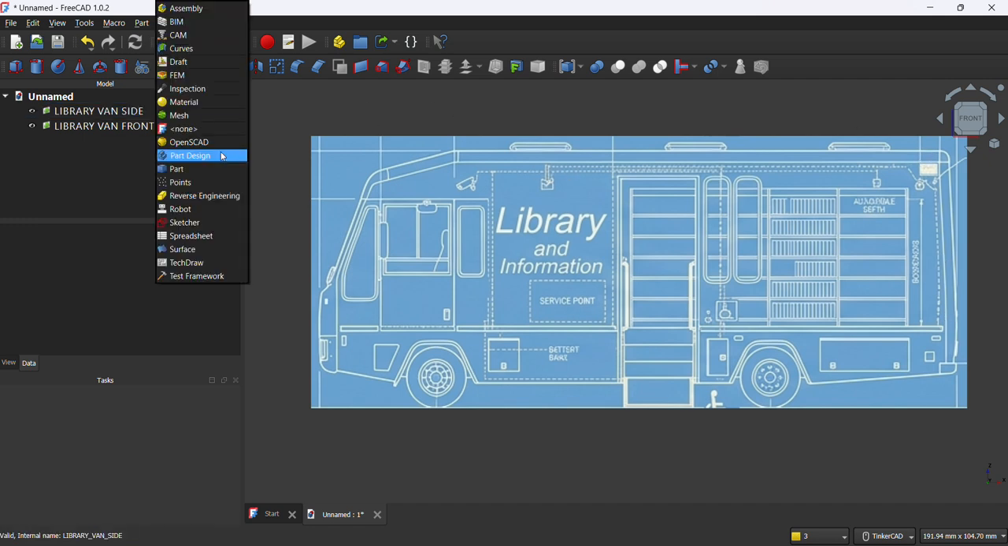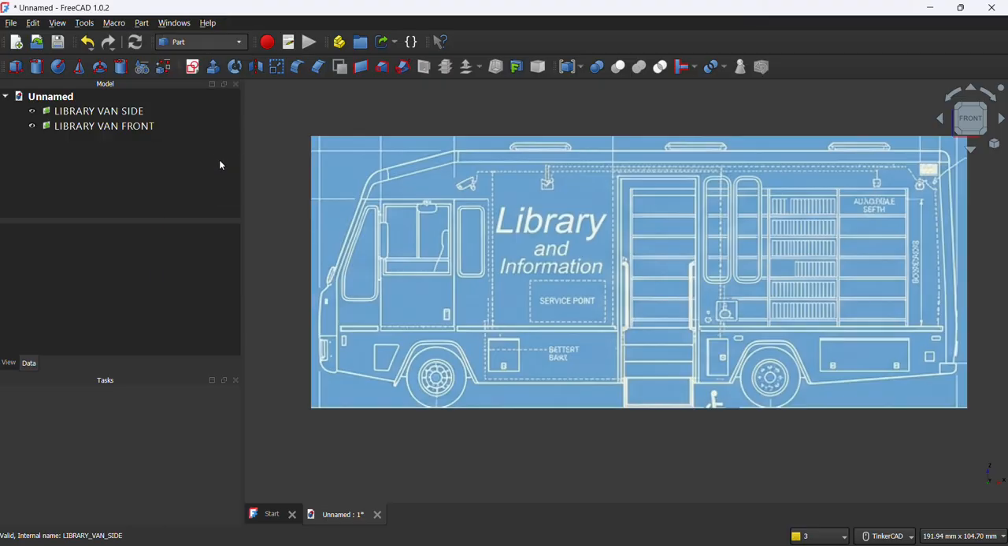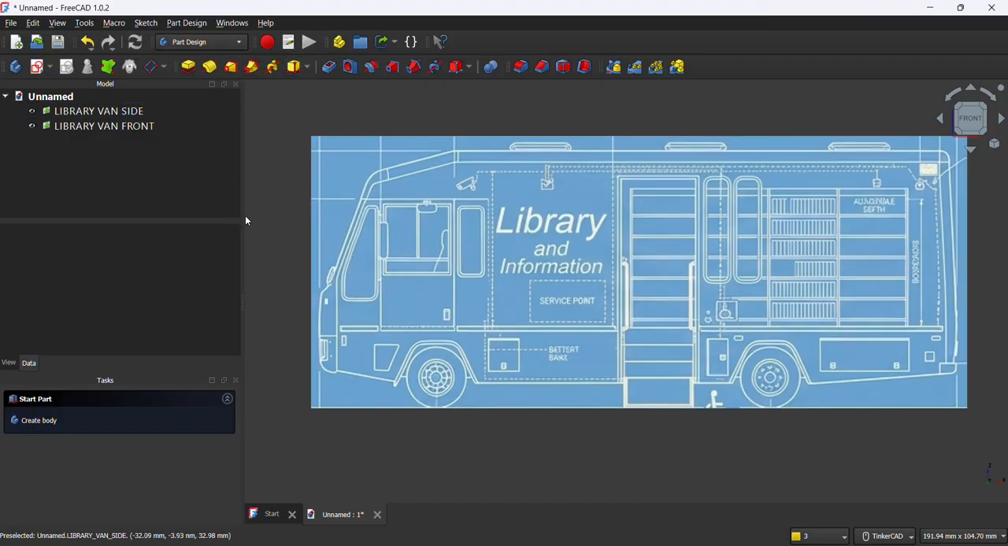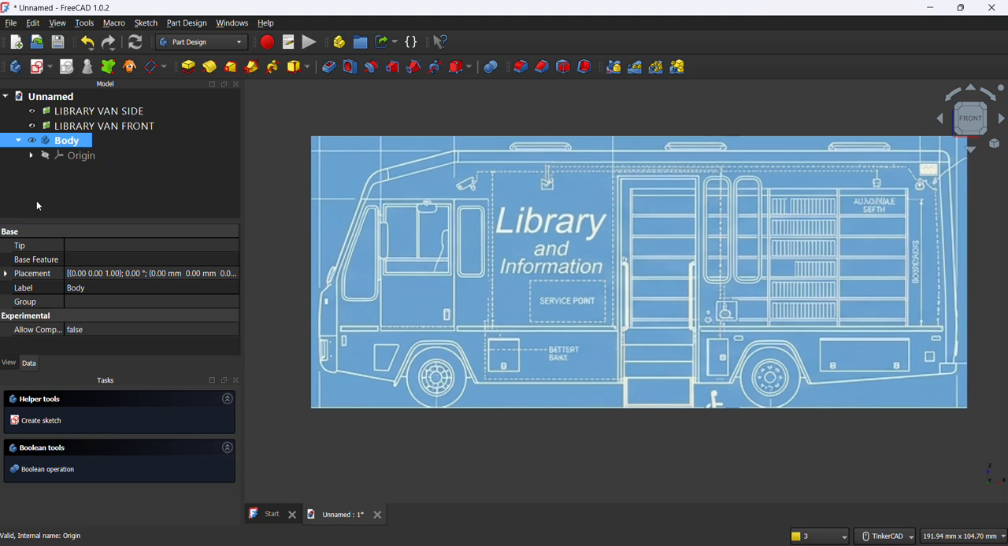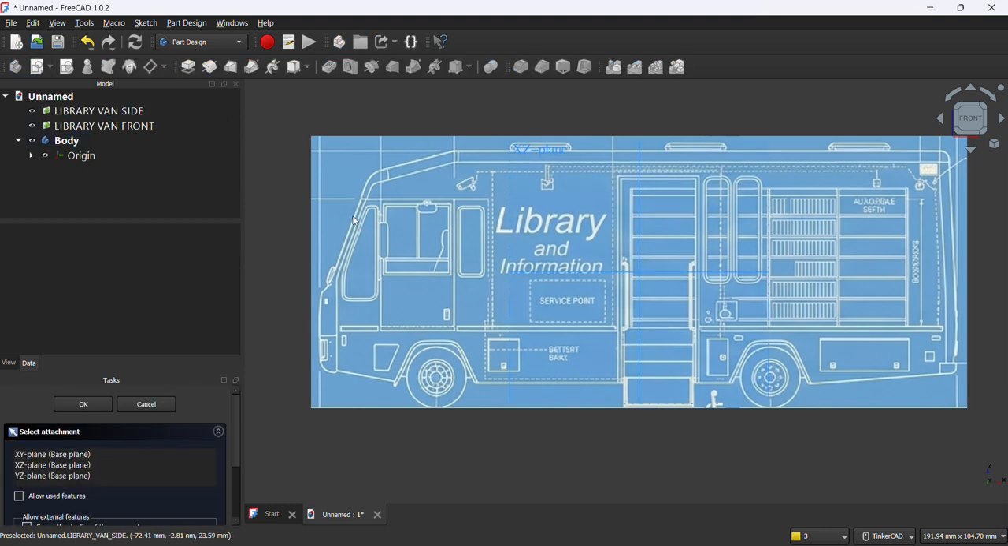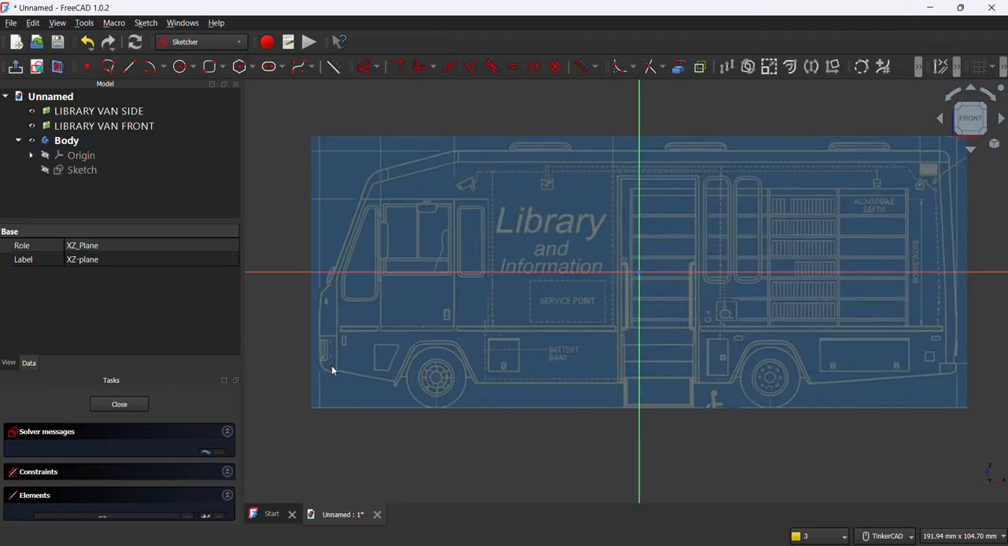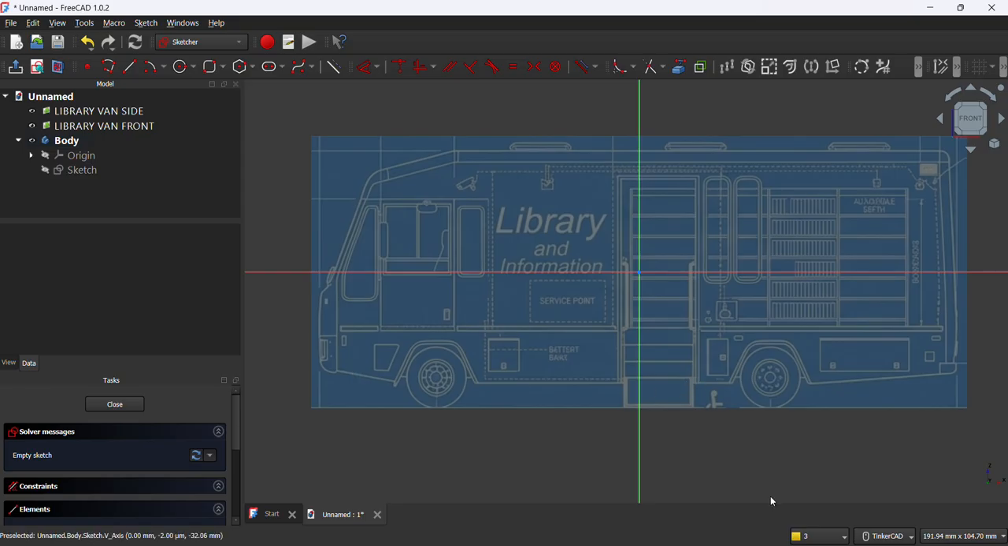So go on to your part design, and then this brings up a new menu for you. So for anything that you're doing in this, you need to create a body. So make sure nothing's selected, or it will attach the body to whatever you've got selected there. So to create a body, you need to click this little box here, the L-shaped box. So click that, and that'll start your body off for you. And then we need to do a sketch, so that's this one. Click that, select the plane, so we're on the XZ plane because we're doing the side, and OK. So that now opens up the sketcher tool.